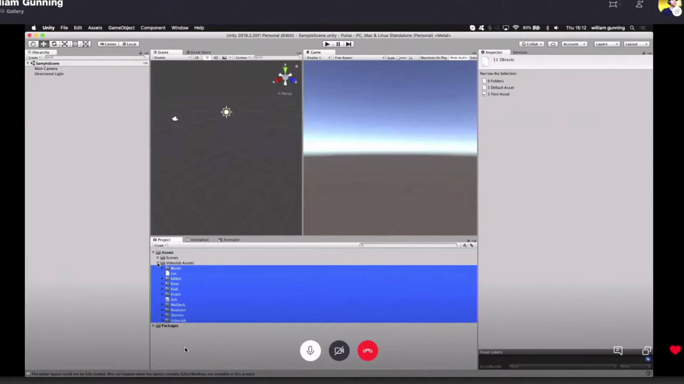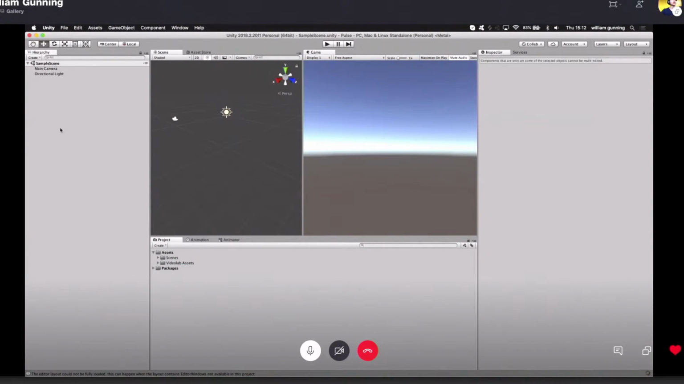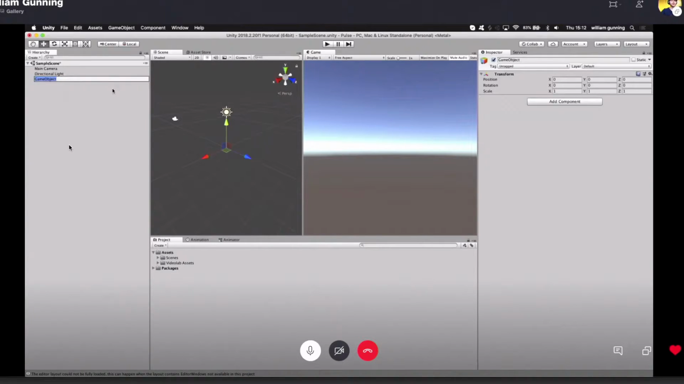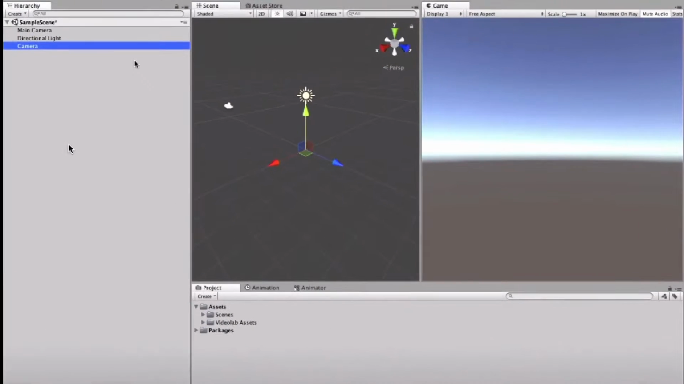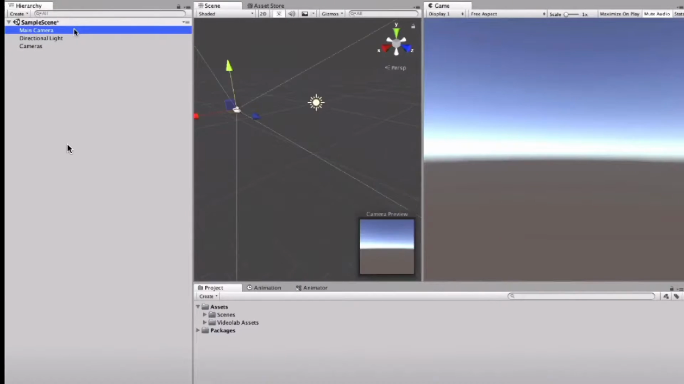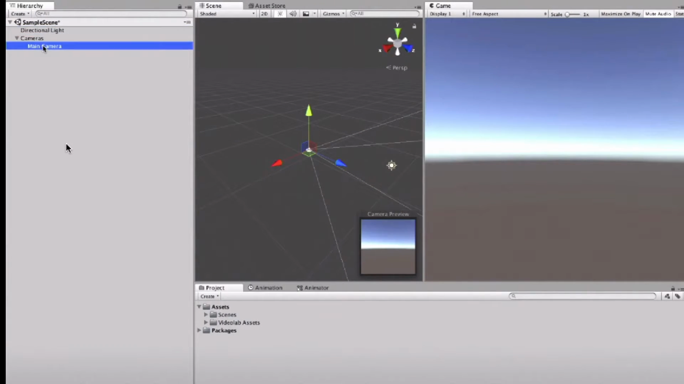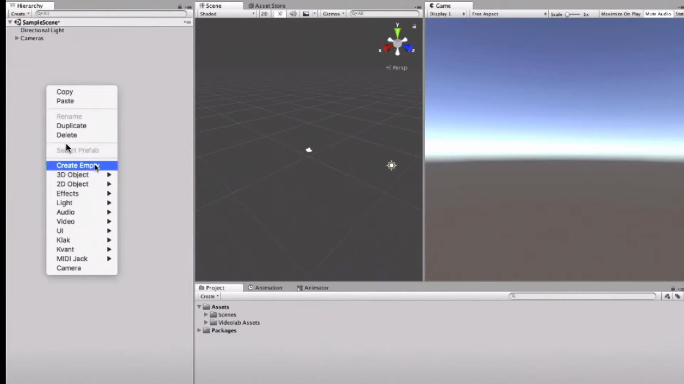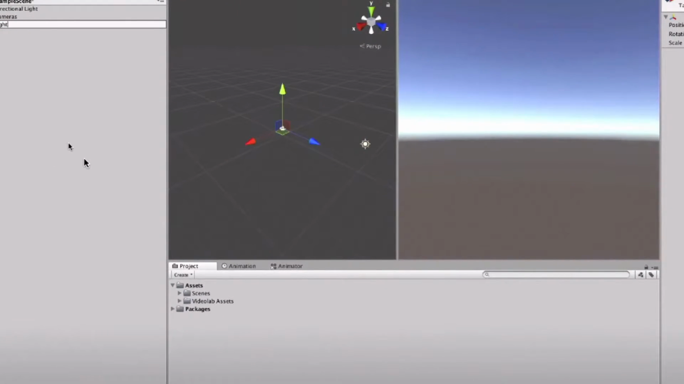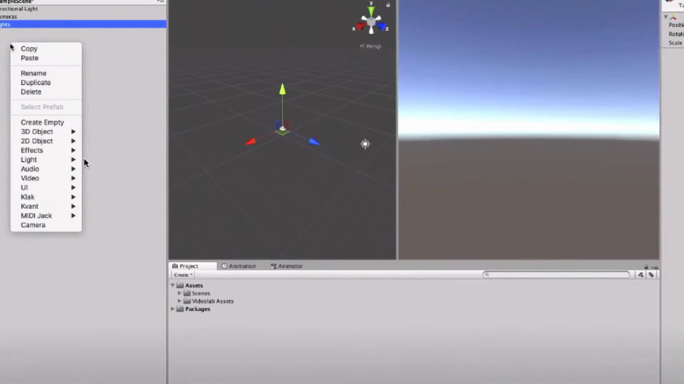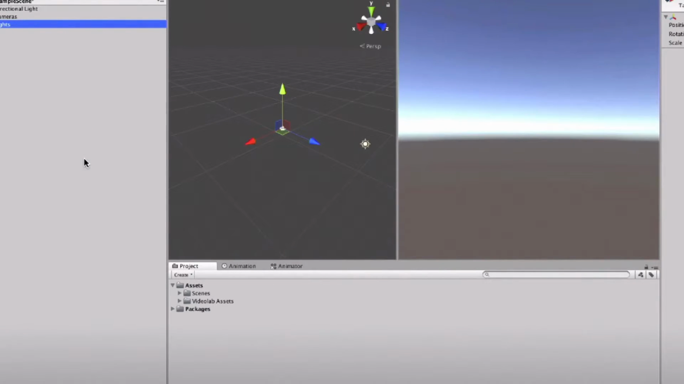There we go. Now we're just going to organize our hierarchy. So we're going to create a little folder for each of our objects. We're going to go cameras, and drag and drop our main camera in. We're going to go create lights. So right click and then hit create empty. And then we're going to drag and drop our directional light in. And then we're going to create a third one just for our 3D assets.